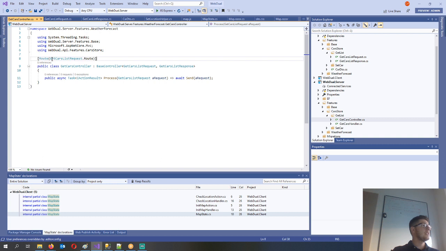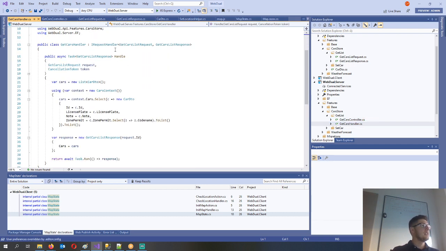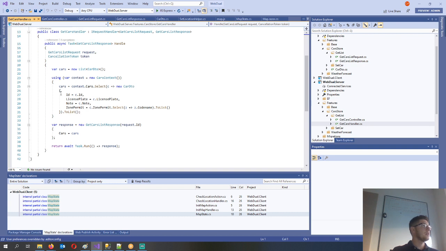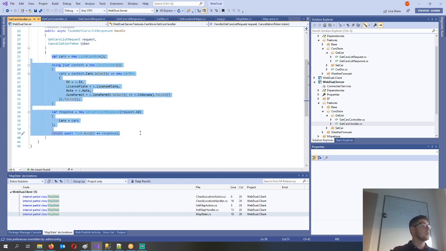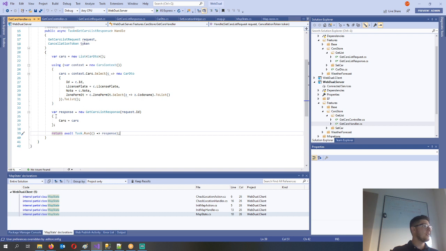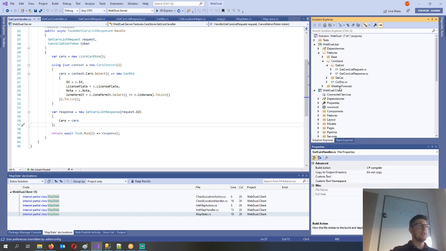So this is the route. You see it's getting the route from the get cars list request. That's what I showed you a minute ago. And the handler is used to actually handle the request. So you see I'm getting the request here, and I'm doing some kind of Entity Framework magic that I will get to in a moment. But this is the place where everything happens, and when I'm ready with the logic, I can build a response and send that response back to the client. And the client actually receives it.